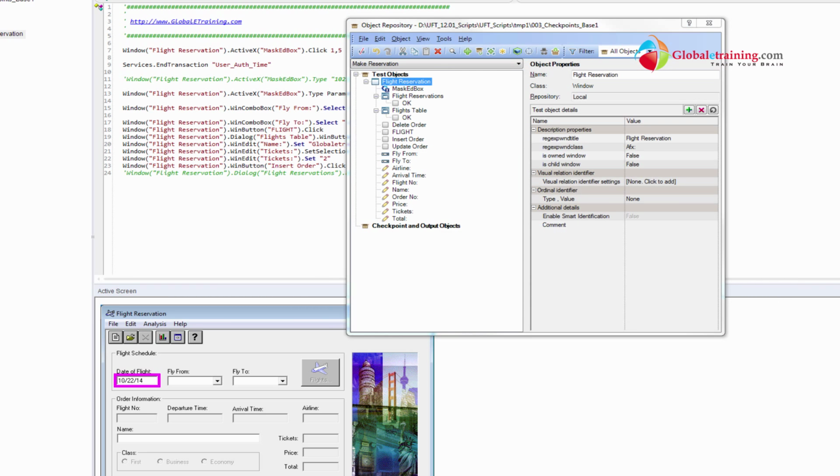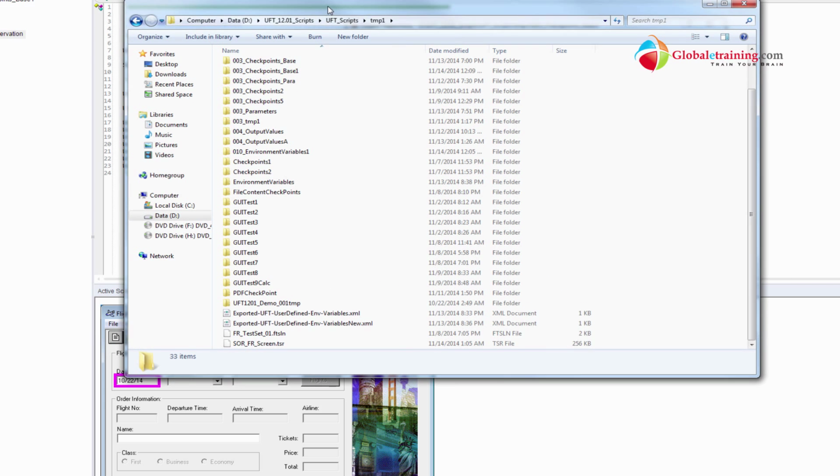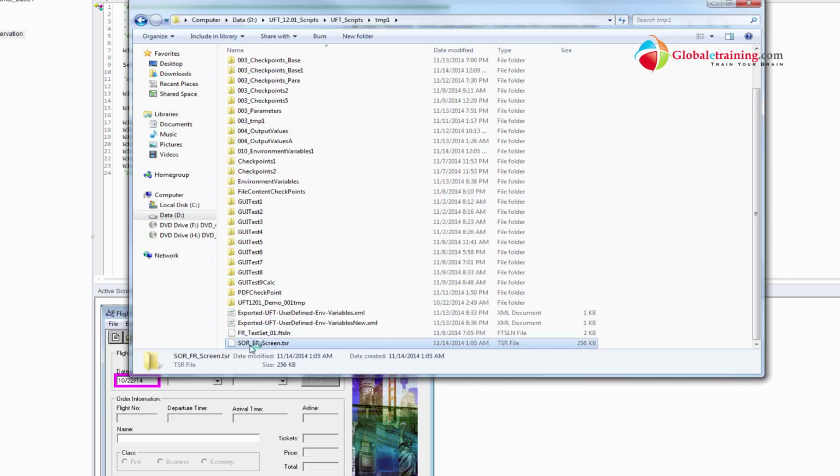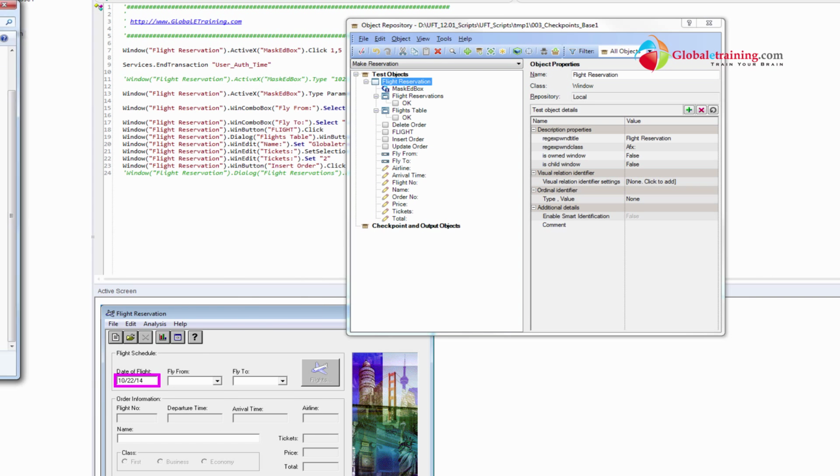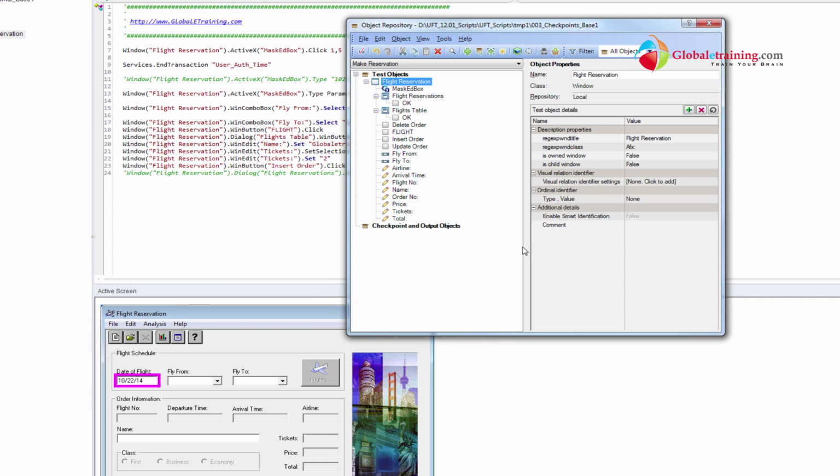And if I go to that location, this is the file, SOR screen.tsr. TSR is for a shared object repository. Now let me move this here. Now what else? Yeah, okay.